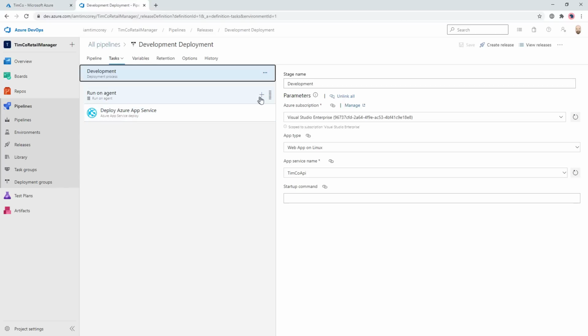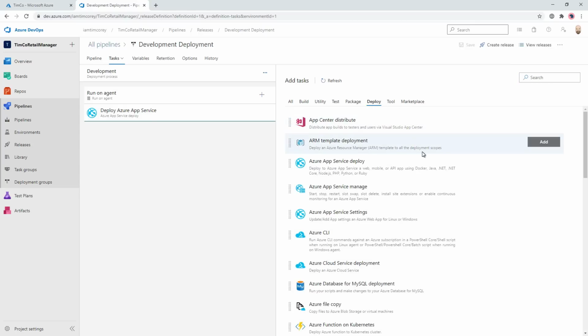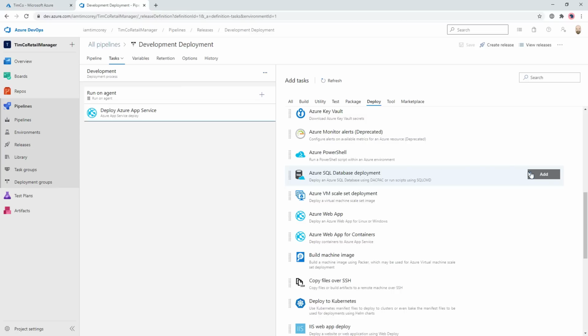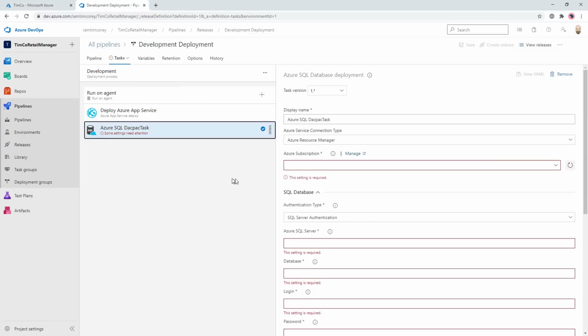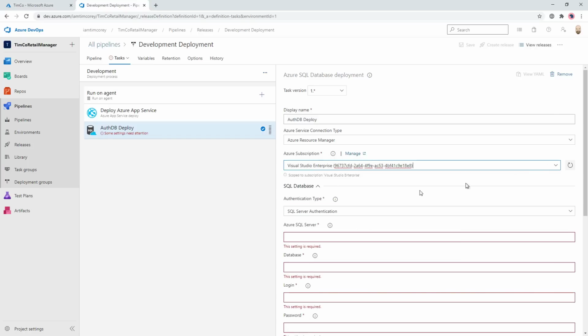To do this, let's click the plus button on Run on Agent. This allows us to add another task. Let's go to Deploy. In here we have, down here, Azure SQL Database Deployment. So let's select this. Let's rename this to be our authDB deploy. And then for our Azure subscription, we're going to choose the one that is already linked to this account. And then we need to have SQL authentication for our database.